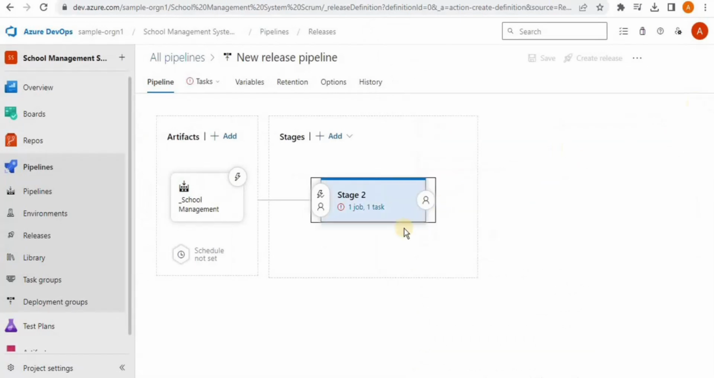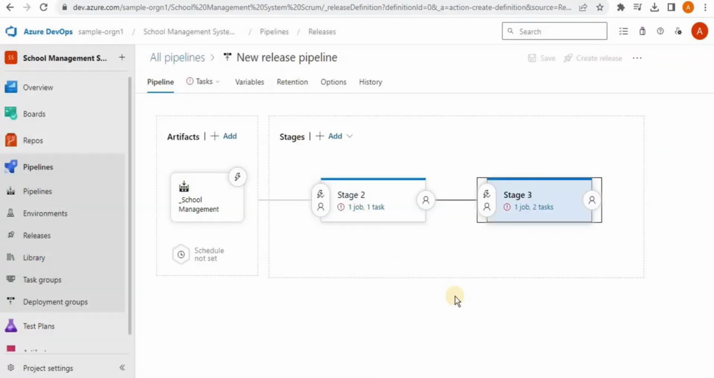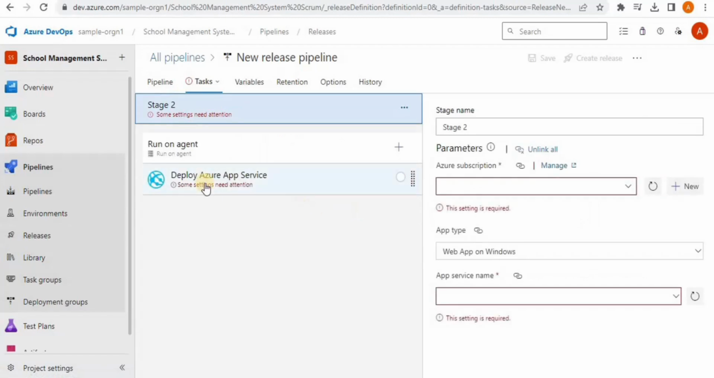Let's say that I have one stage right now, but if I want to add a pipeline of stages, then I can simply click on add new stage, and for that I can select a different service here. Similarly, you can create the pipeline effect for your stages, and you can see that for each stage you have jobs and tasks. For stage 1, if you click on it, you can see that there is only one task, which is to deploy the Azure app service.